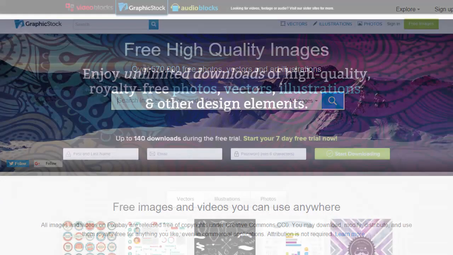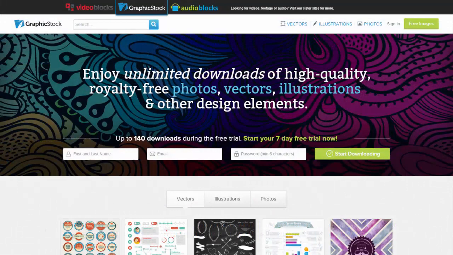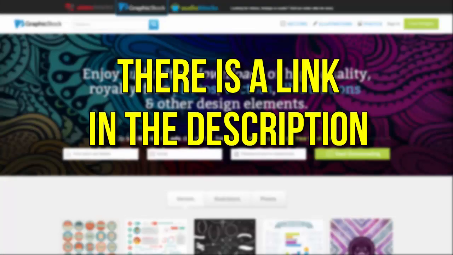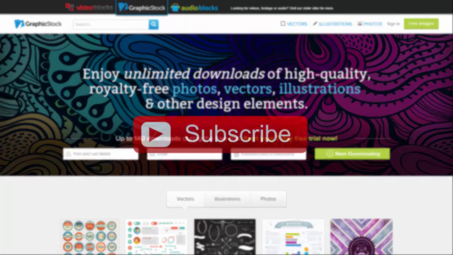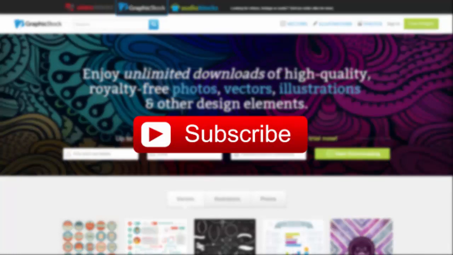that I use is called GraphicStock, and you can get a membership for an entire year for $99, and for that price, you're allowed to download as many images as you want for an entire year. And then once your membership expires, if you don't renew it, you're still free to use those images that you've downloaded. So that is my preferred option. I use still photos from GraphicStock in many of the videos that I create, and I use it on all of my websites.